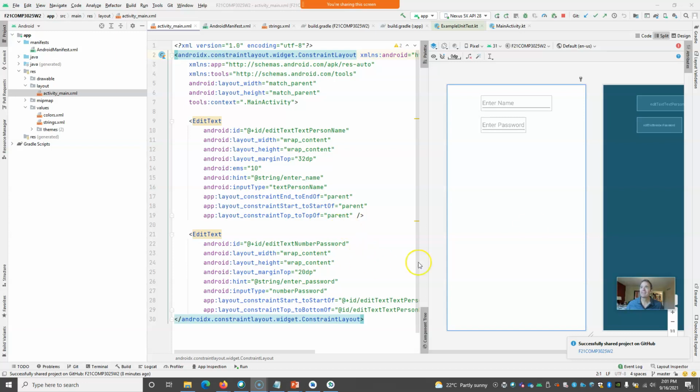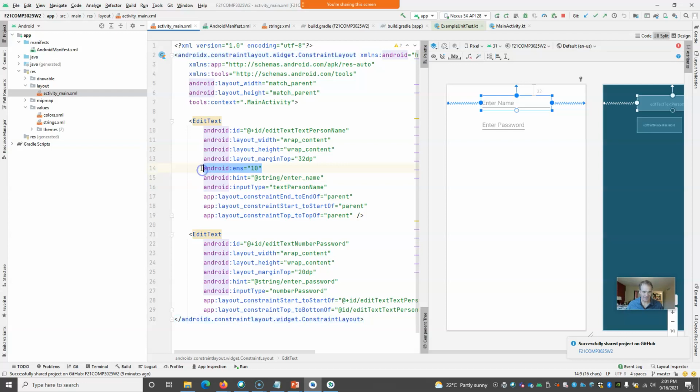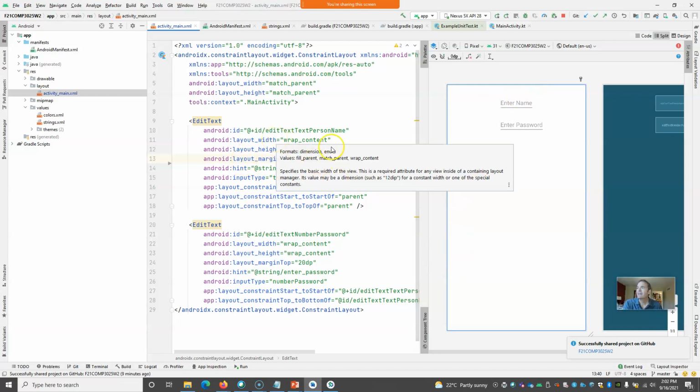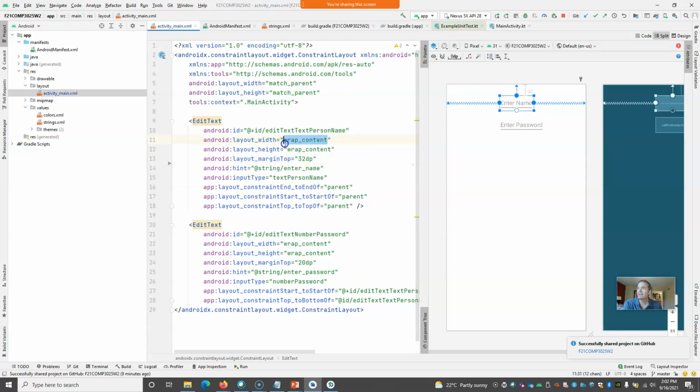So we've got a name field, a password field. Now, if we want these to be the same size, we have this EMS equals 10 as sort of a default piece in here. And you can see when I removed it, it shrinks. Now they're still lined up. They're still centered based on enter name. The reason that it shrinks is this layout width right here.